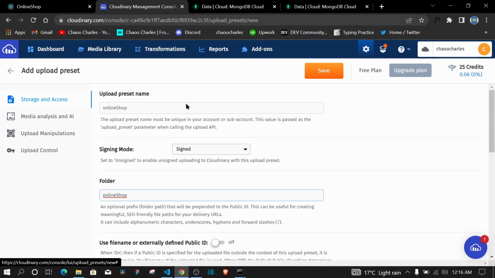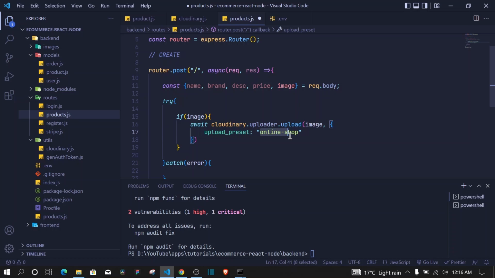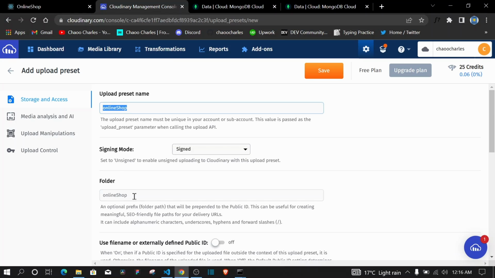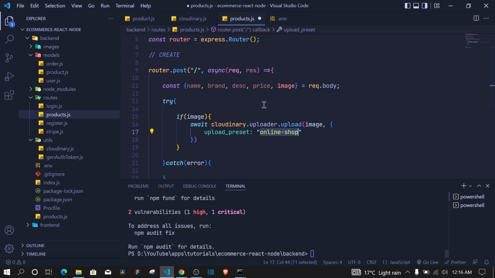So once you save, that upload preset will be listed there, and then the name will be online shop. So that name is the one that you should include right here. And once you upload the images, they'll appear in a folder called online shop at our media library, like this one. So I won't repeat all that. So now that you get it, just do that and include the name here.